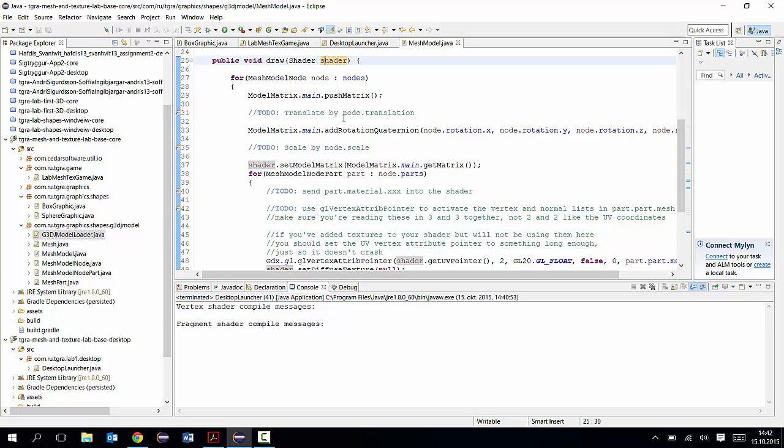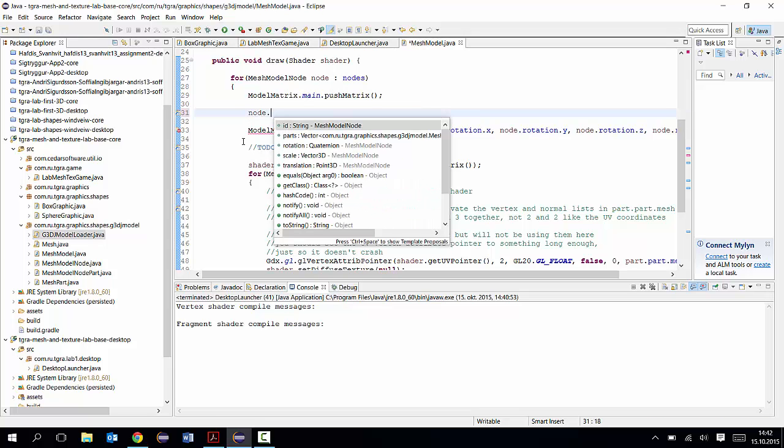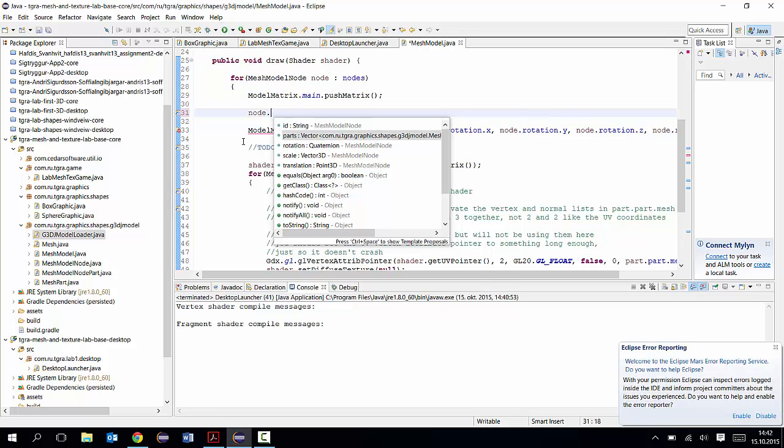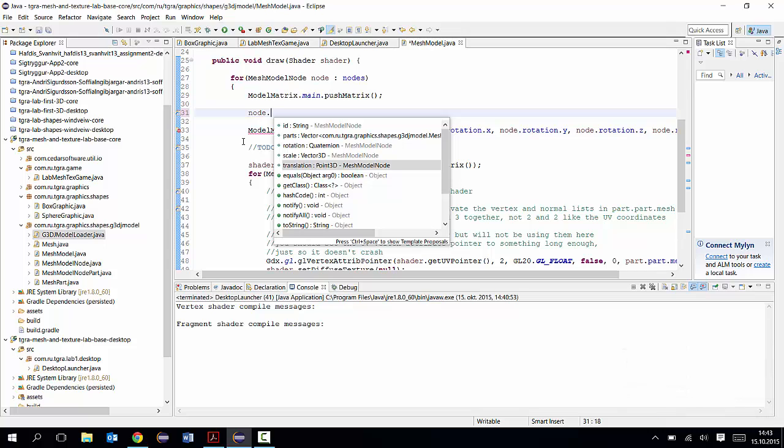So the idea here in how we draw this is we go through the list of nodes, and each node, look at this here, has the parts that are supposed to be drawn at that node. Then it has some rotation and some scale and some translation. So basically the different parts of the model are in different places relative to the center of this model. So the position of this model we decide outside of this in the code.